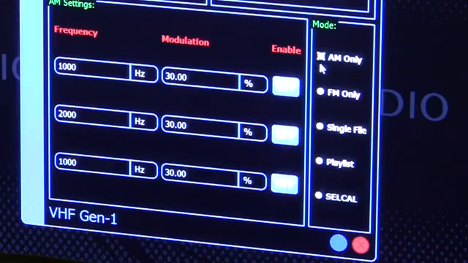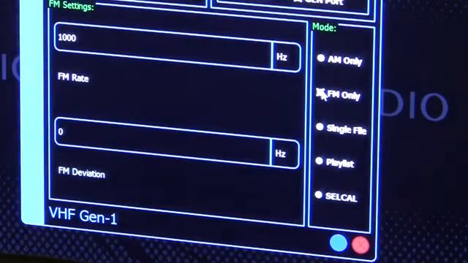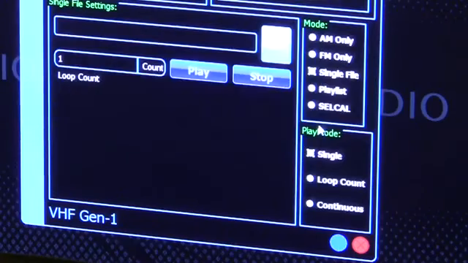The AM only settings allow selection of 3 modulation tones and modulation percentages. The FM only settings allow selection of the FM rate and FM deviation. The single file settings allow selection of a single play file and play mode selections of single, user selected loop count, and continuous play.